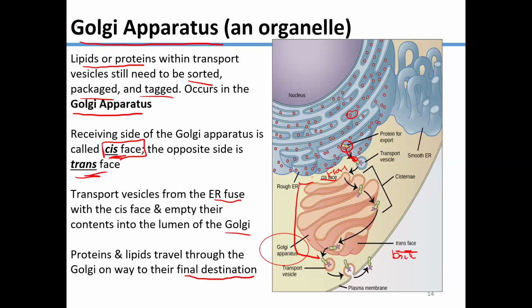So again, think about the Golgi apparatus as, let's say, the post office. It's going to be packaging, tagging, sorting, doing all those things to make sure that it's getting to exactly where it needs to go.